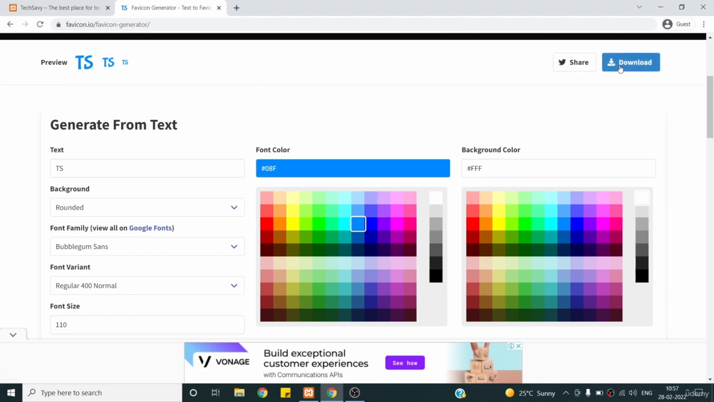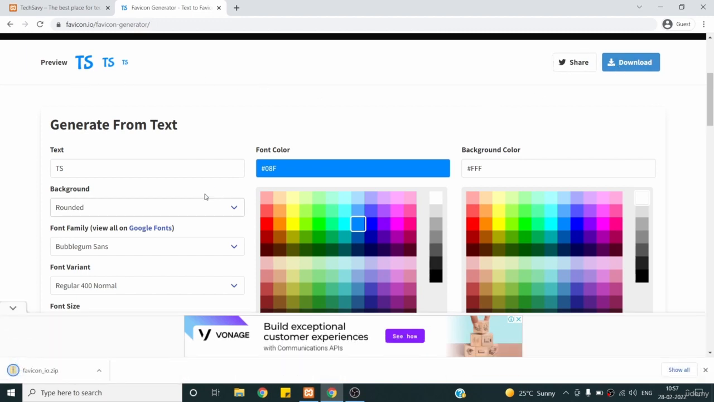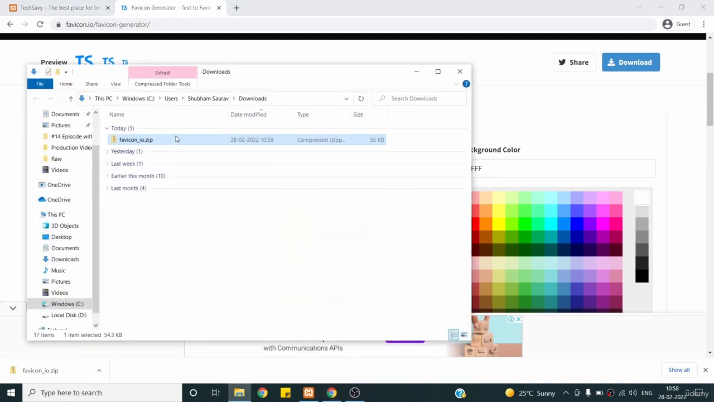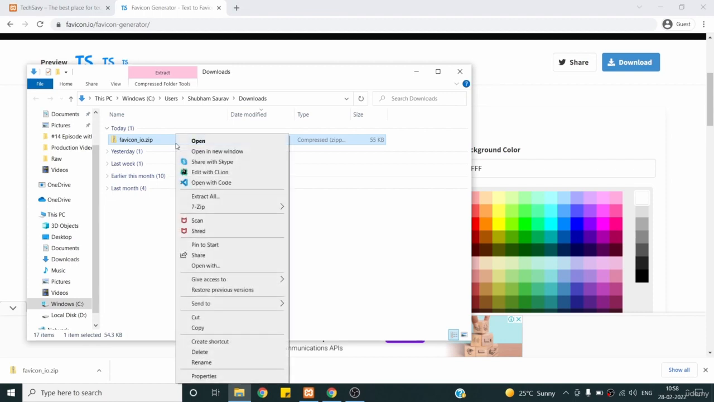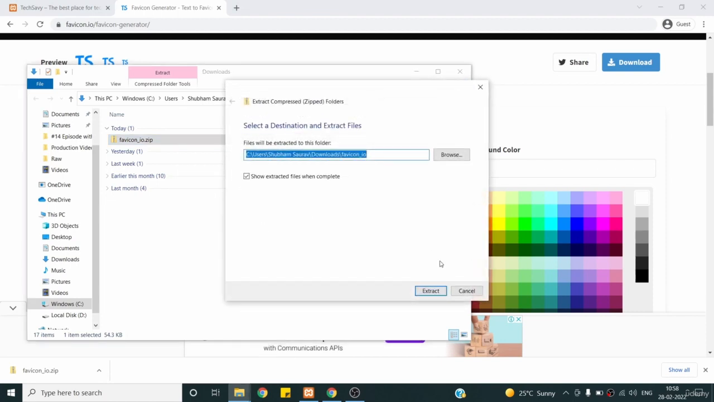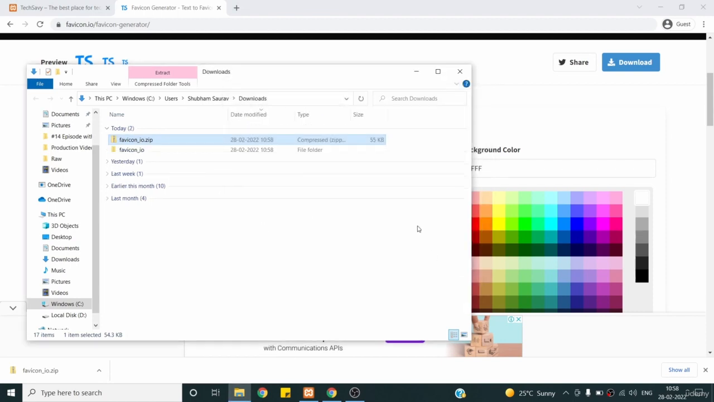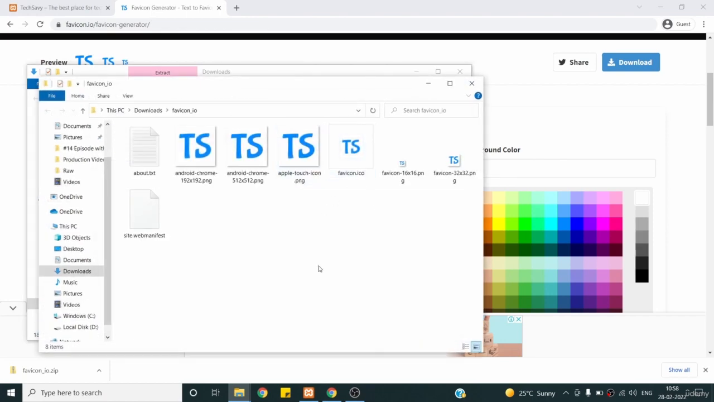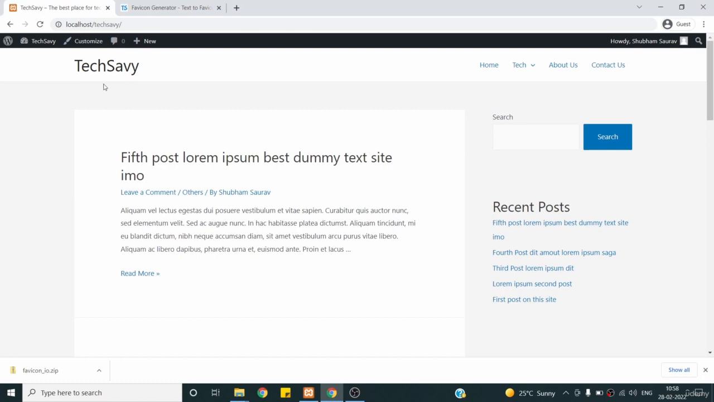I will click on download to download the icon, and here you can see that this is a zip, so we need to extract it first. So I will open this in folder like this and I will extract it over here. So extract all and then extract, and here is my fav icon. Now let's just go to the website and then click on customize.